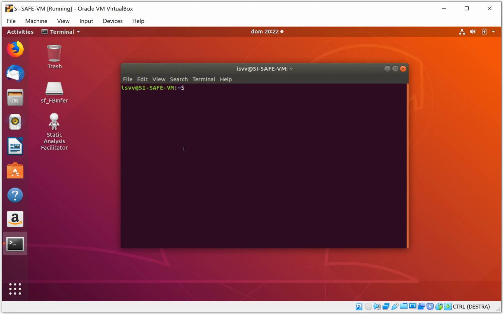So we have various static analyzers. One is CPPcheck. CPPcheck minus version. This is version 1.87, which in April 2019 is the most recent version.